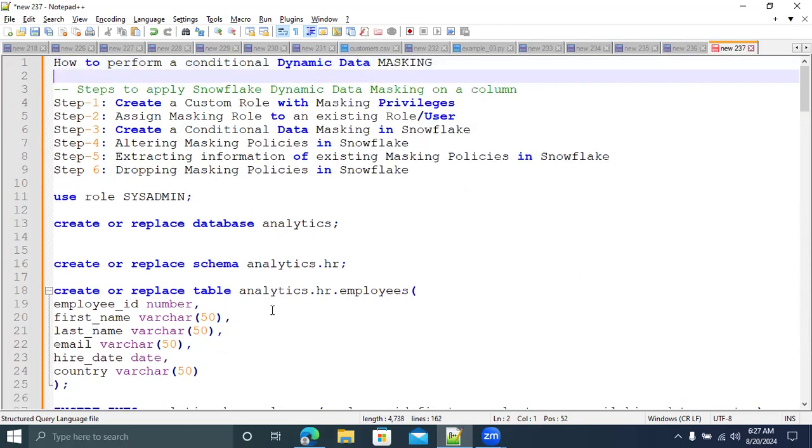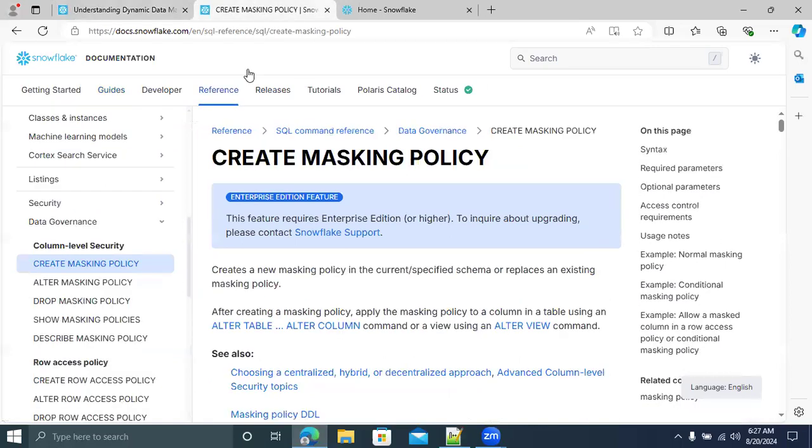After that, we're going to discuss how to alter a masking policy in column level security, how to drop a masking policy, how to show a masking policy, and how to describe a masking policy. These are the various column level security features we're going to see: how to alter, how to drop, how to show the masking policies, what policies we have created so far. We can see the description with describe masking policy.